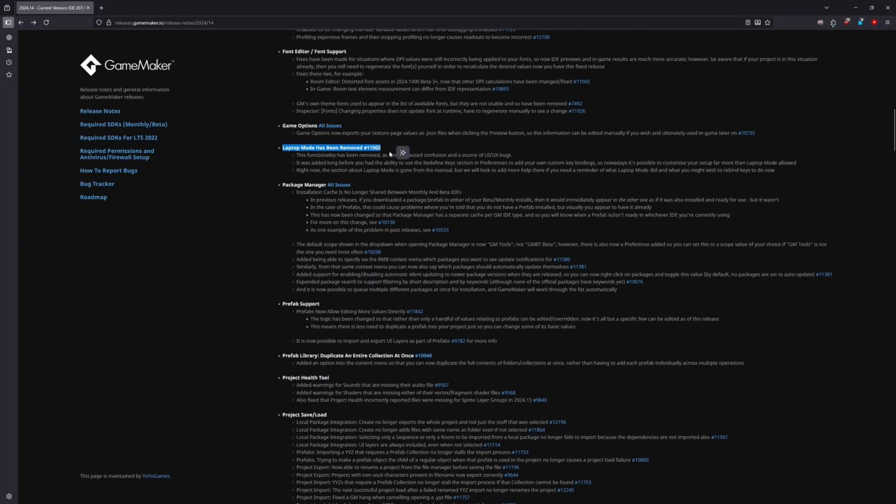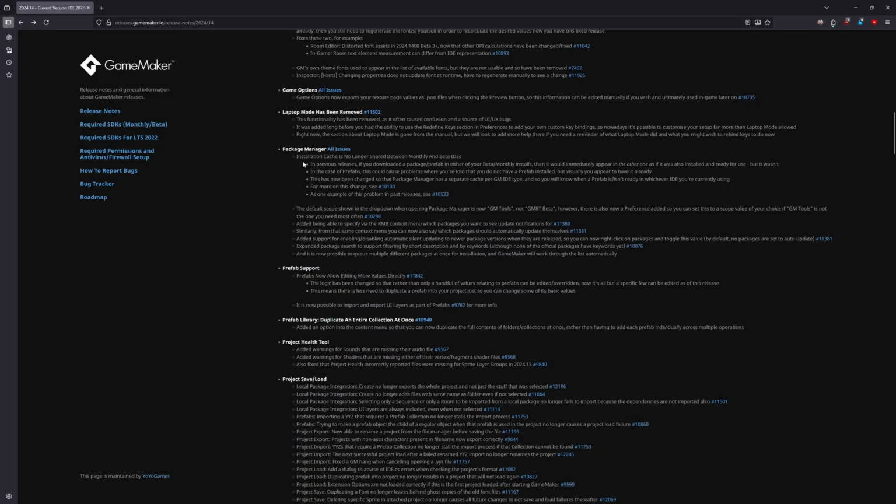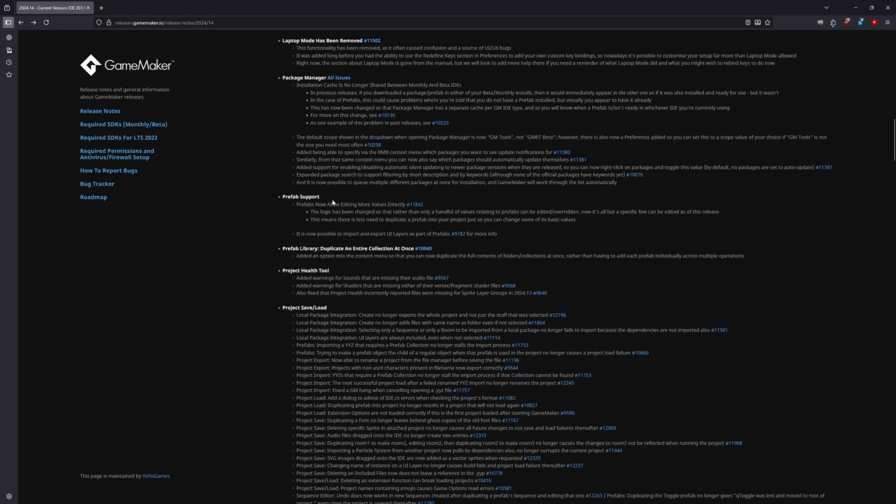This one here is a big one to me: laptop mode. If I can, I prefer not to work on a laptop, but I teach students on laptops, and laptop mode is an absolute pain. So removing this, I am so excited. Okay, package manager should be a lot more robust now. Same idea, just, hey, things should be working better.